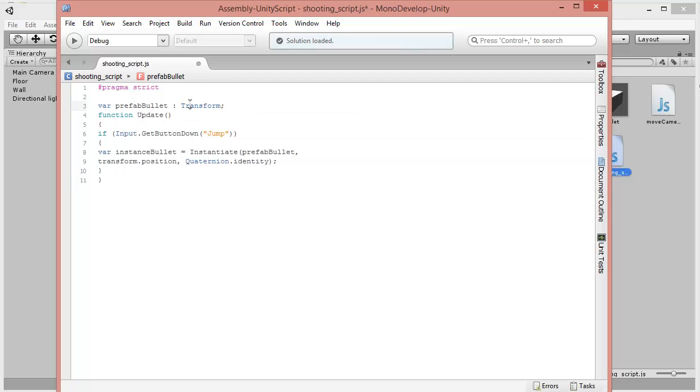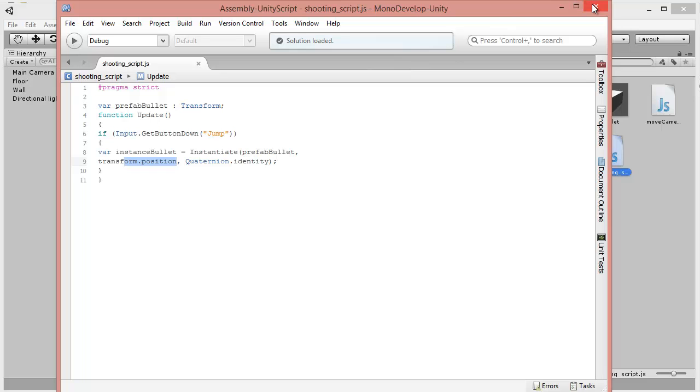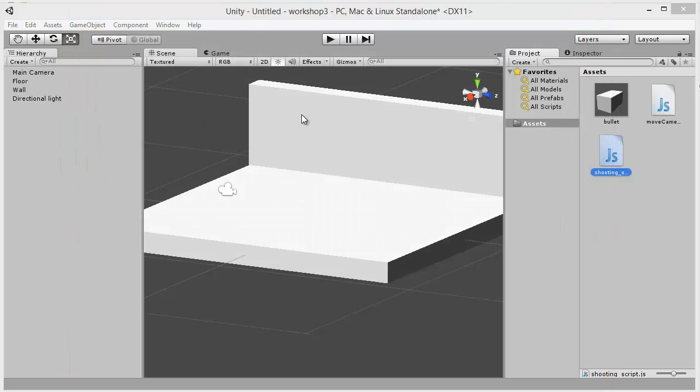So what it's doing is looking for a prefab, which is a variable that we'll update, and then it's looking to see if there's an input of a jump. In this case, jump is already preset to a space bar, but click of your mouse is also a jump, and so on. When it does that, it's going to create an instance of that bullet where the transform position is. So in other words, in this case, we're going to attach it to the camera, so it'll be where the camera is. So close that.